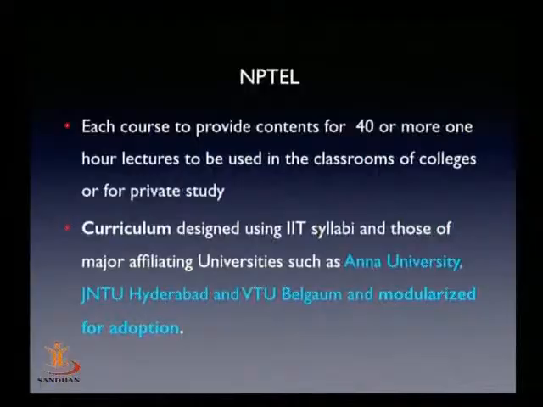By design, each and every one of these courses is to provide content for about 40 lectures, and these can be used in the classrooms or for private study. And the curriculum for these courses has been developed, course by course, by building and finding common curricula across multiple affiliating universities that Indian engineering institutions are often associated with.